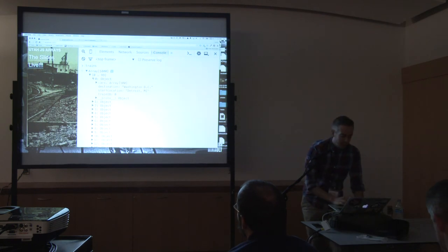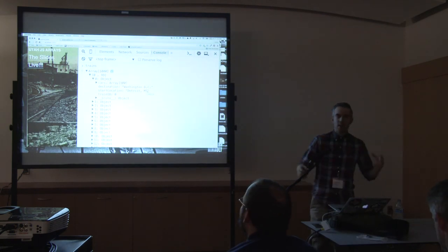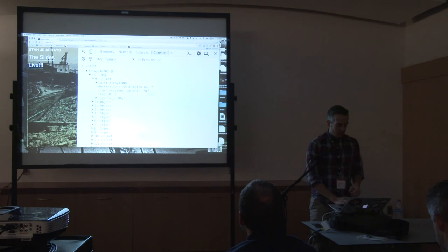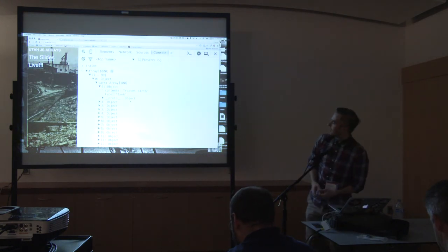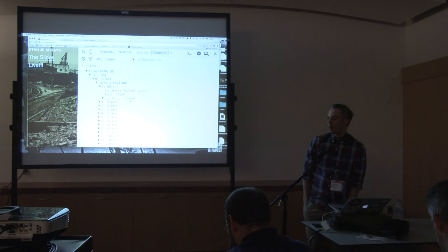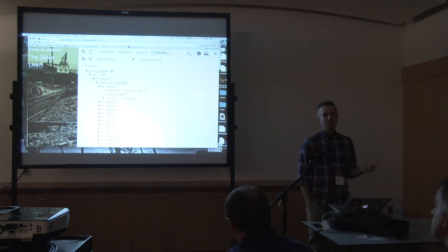Each train has some properties. It has an array of cars, and it has a destination and a starting location and a train ID. So your cars look like that. This is oddly a tank car with rocket parts. Whoever loaded this train wasn't very smart.